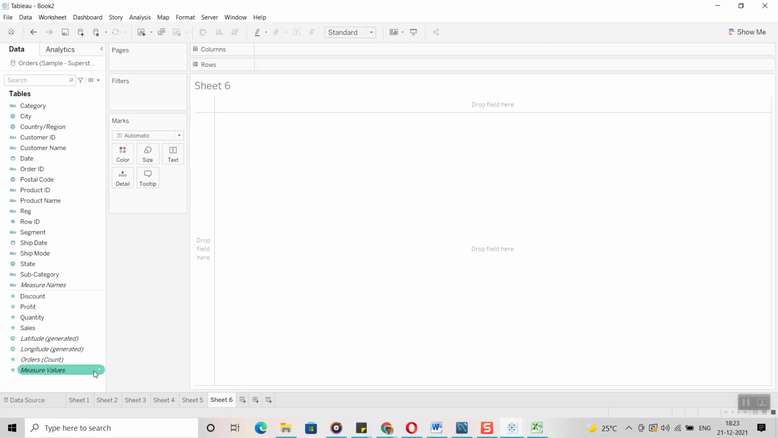Now once you have created different visualizations, the customer will expect to see all these visualizations in a single page, a single sheet, we can say a single page for example. To display all the sheets, whatever visualizations you have created, in a single place, we are going to use the dashboard option.